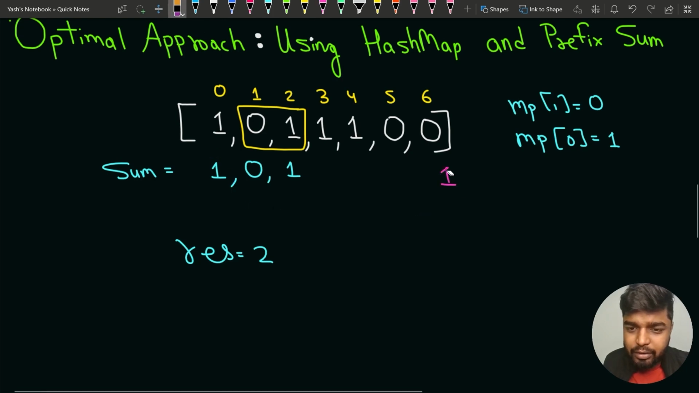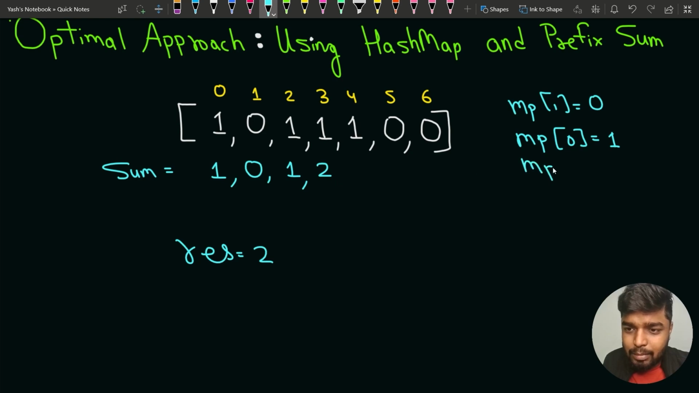Now, next time I'll be at this particular element 1. Now the sum will be 2. So what will happen inside the map? We'll update 2 with respect to the index as 3. Then after this, we will get this element 1 again, so the sum will be 3. So in the map, we'll update 3 with respect to the index as nothing but 4.